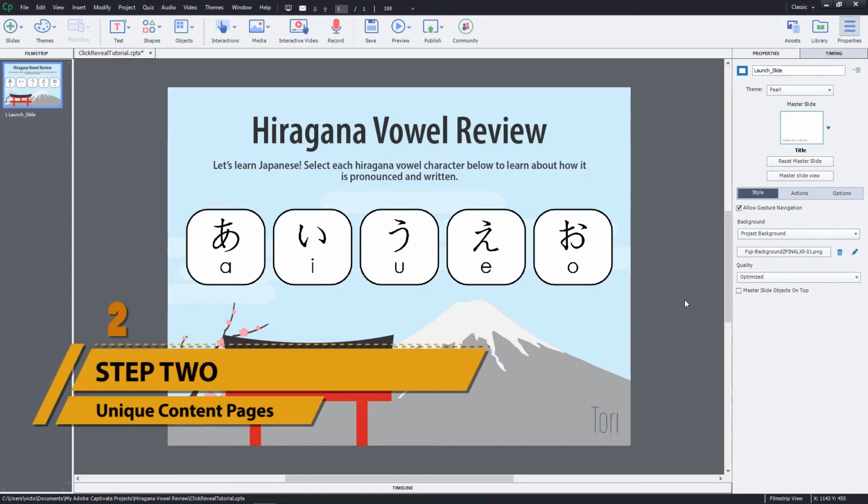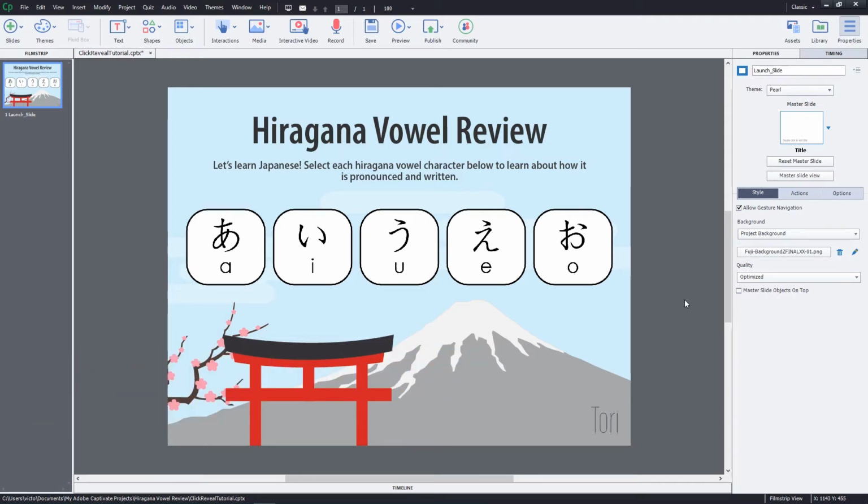Step 2. Developing unique pages for each content area. Alright, recall that our interaction will actually be made up of 6 slides, not just 1. To give the illusion of everything happening on our main screen, we want to make sure that the background of all of our content slides are cosmetically identical to our launch page. Rather than create our first new slide from scratch, let's make things easy on ourselves by simply copying our main launch page and working from there.